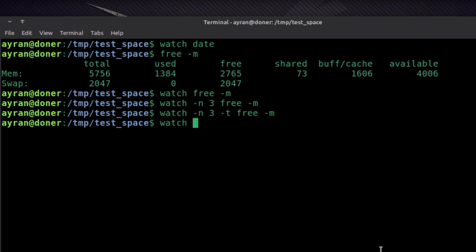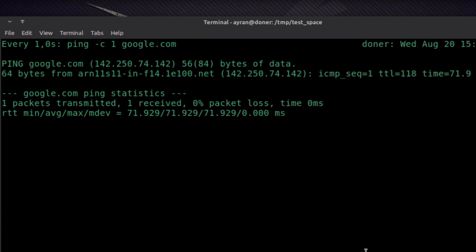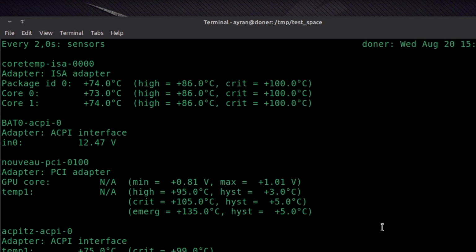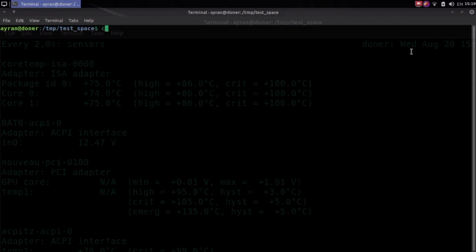For network monitoring, we will ping Google every second and watch the latency update. Perfect for checking your connection stability. And finally, if you have lm-sensors installed, you can monitor CPU and GPU temperatures live. Numbers fluctuate as your system works, very visual and practical for keeping an eye on hardware.